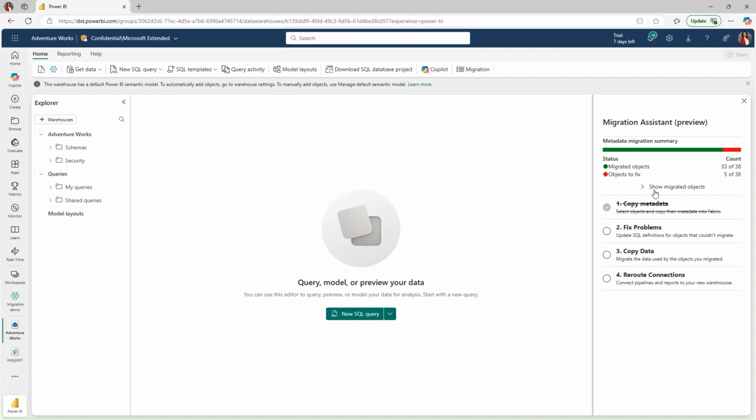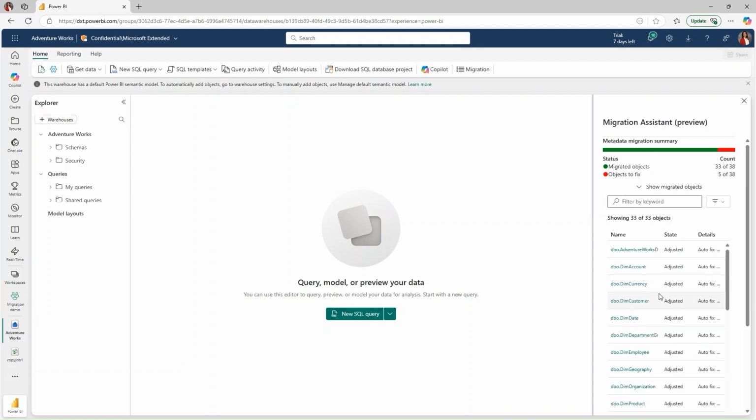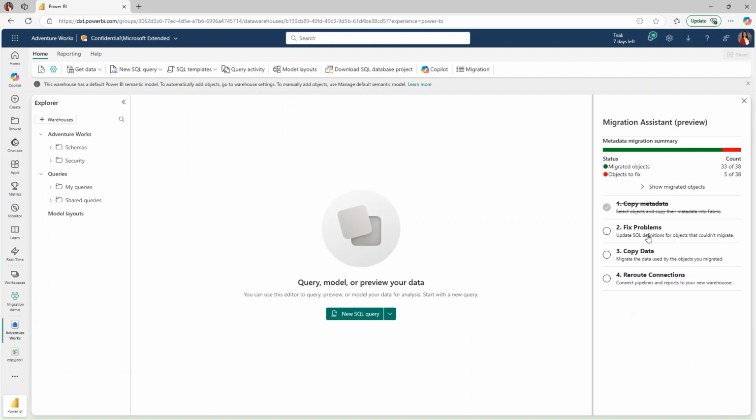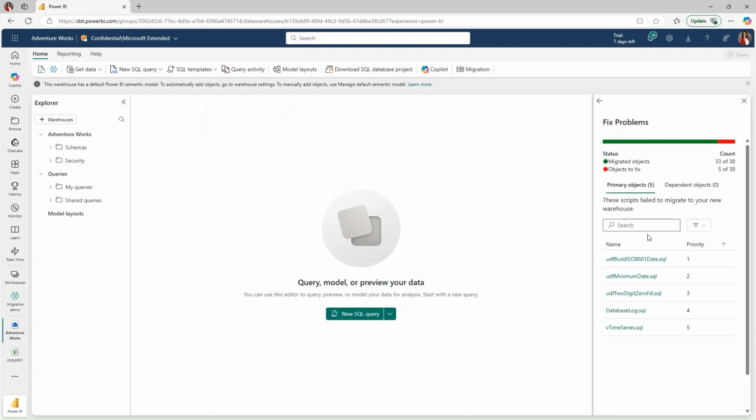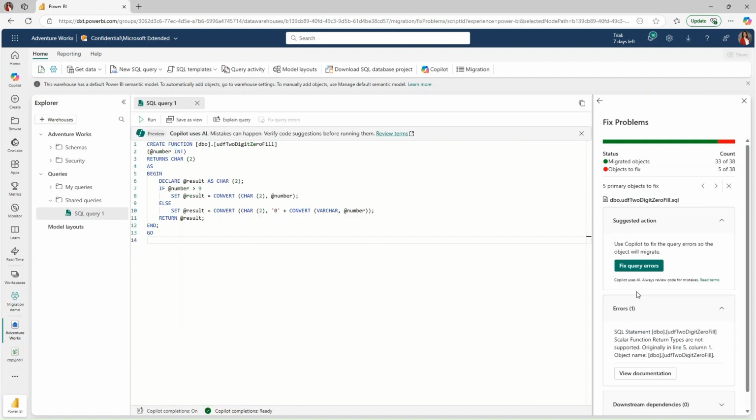So here I can see a summary of my migration, and I can review all the objects that were successfully migrated for me automatically. Now the second step is to go and fix the scripts that couldn't migrate automatically. So here I can see a list of scripts ordered by priority. So I'm going to click into one of these to review the errors in this script.